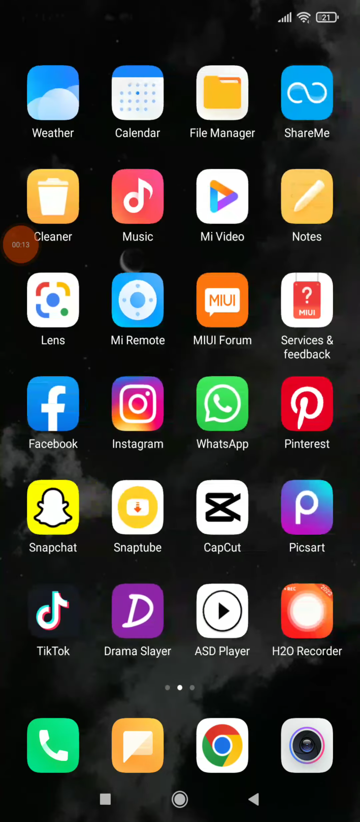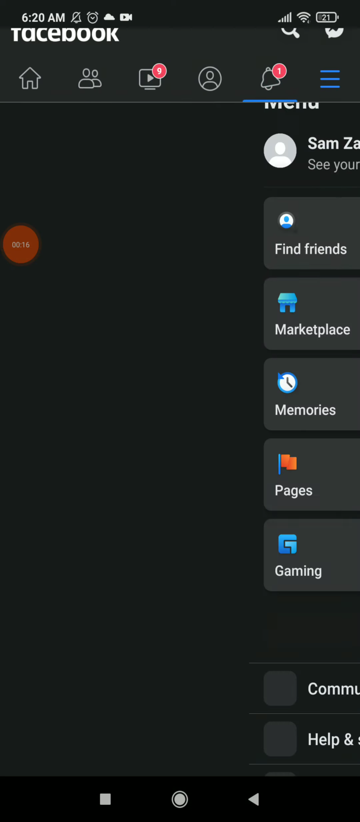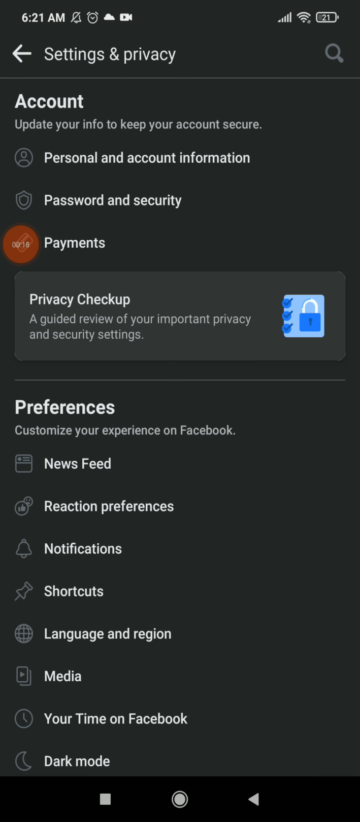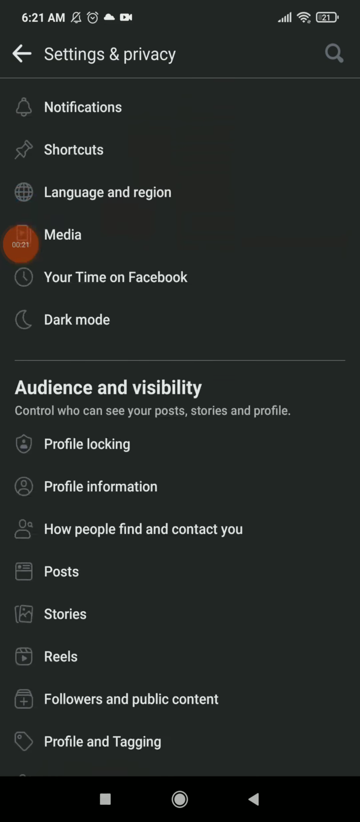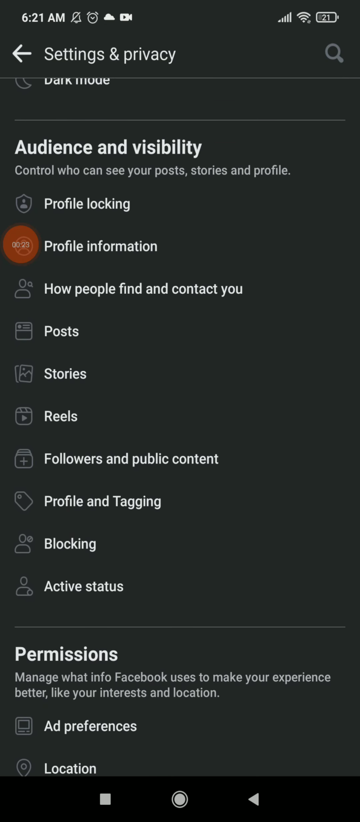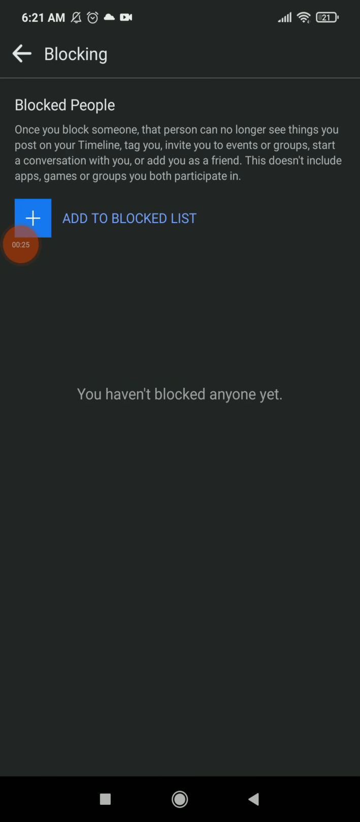First thing, go to your Facebook, click on those three lines up there, click on the settings icon beside the search icon, scroll down until you find blocking and click on it. And here you're gonna find blocked people, the people you have blocked.